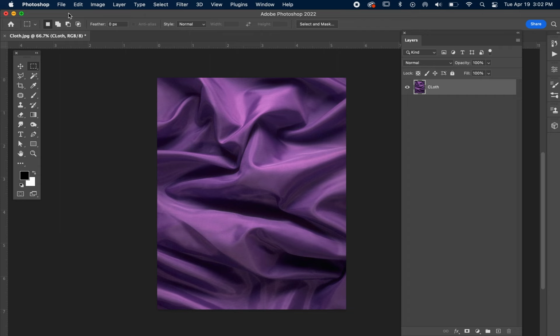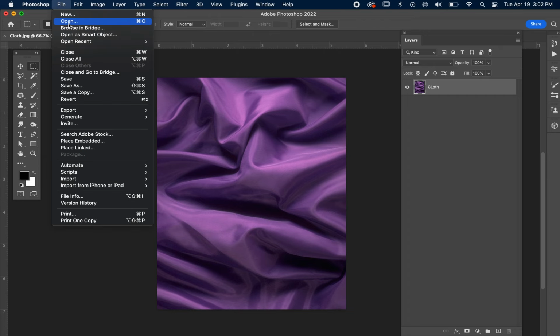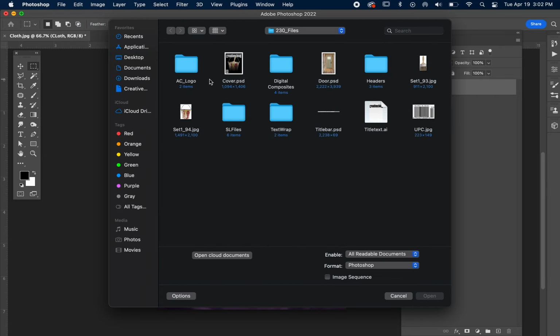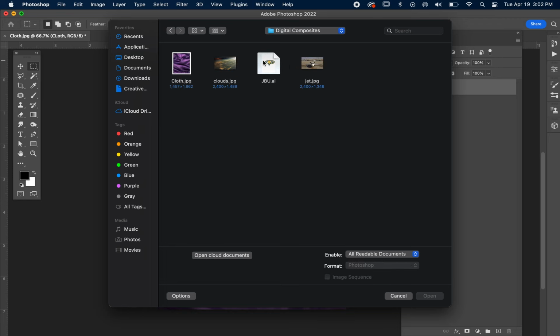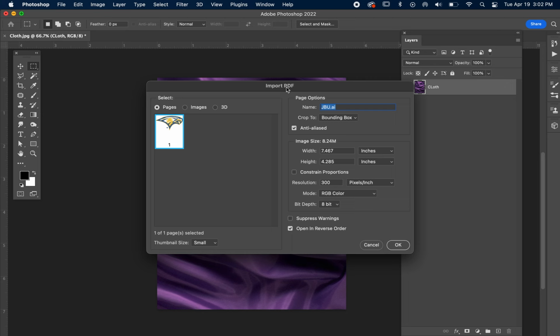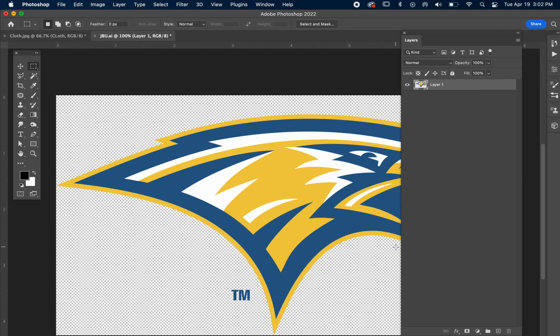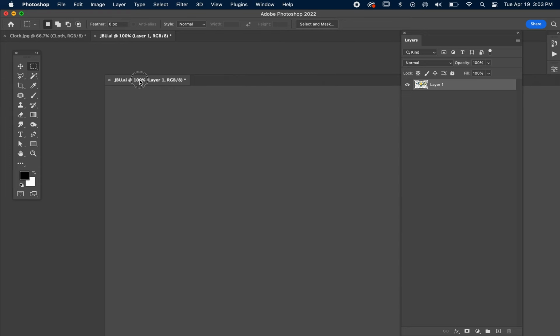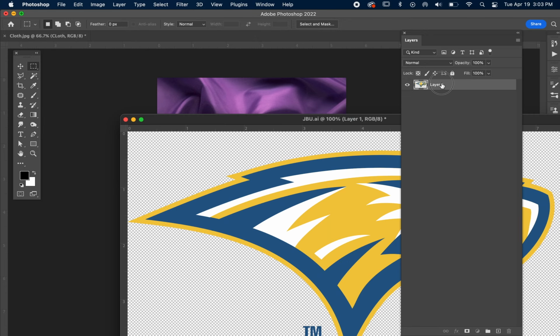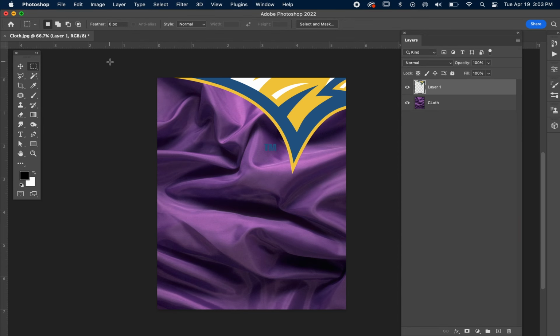I want to bring in a logo to place on the top of that. So I want to go to File, Open, and you're going to go to wherever you saved your resources and documents. So I'm going to open up this JBU file here. I'm going to hit Open, and of course it's going to come in as Import PDF. I want to just hit OK. And what I want to do here is just drag this down, and bring that right in there like this.